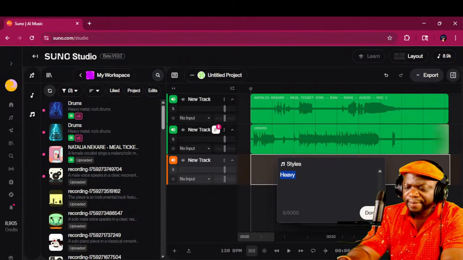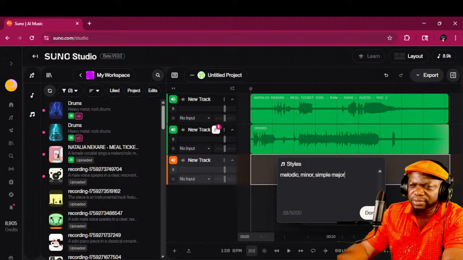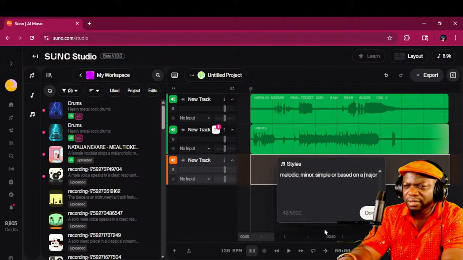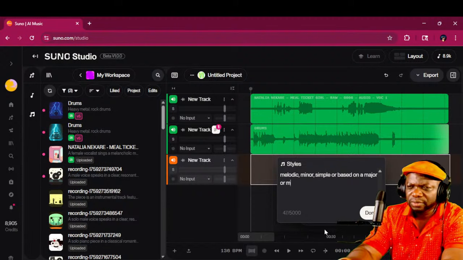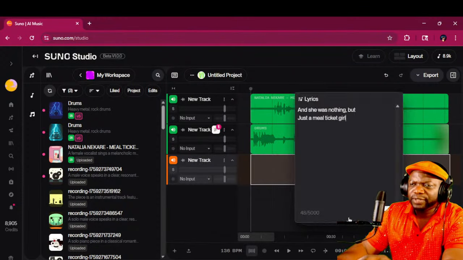I just say melodic, minor, simple, major, whatever you need to do, you can figure it out. Melodic, minor, simple, or based on a major or minor scale. All right, it can figure it out for itself. Okay, let's hope for the best.